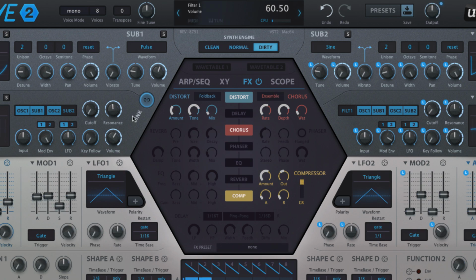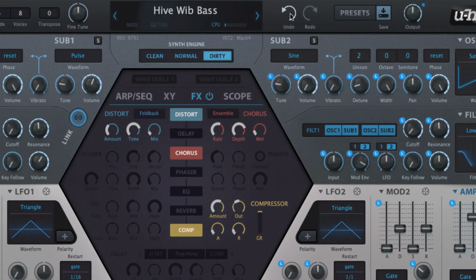To the right of the preset buttons are the undo and redo functions, and the global output level control and level indicator.